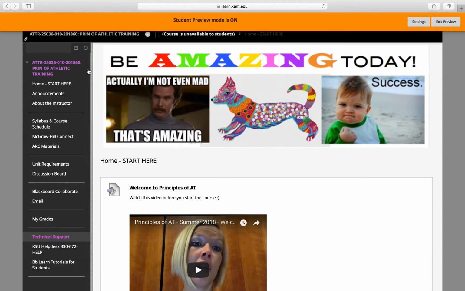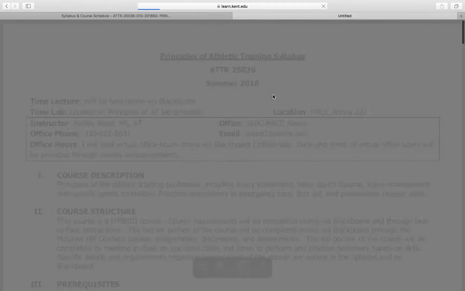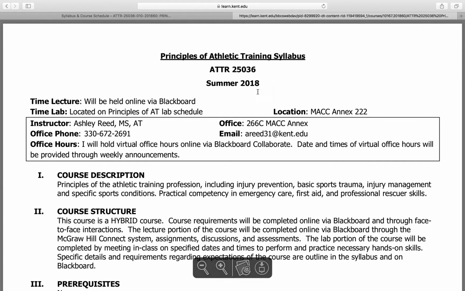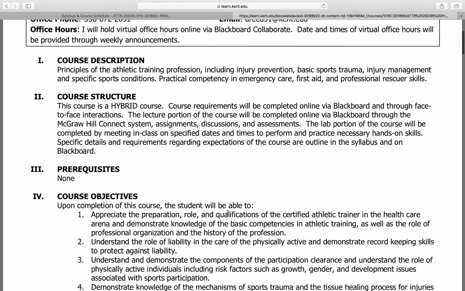If we look on the left hand side here, we can see that there'll be a syllabus and a course schedule. If we click on that, the syllabus is located here. You can download that. That gives the information related to me and the course, a description of the class, and the structure of all those things. If you've already watched the welcome video, this is a hybrid class, and we will be predominantly doing everything online, but we will have some face-to-face meetings.